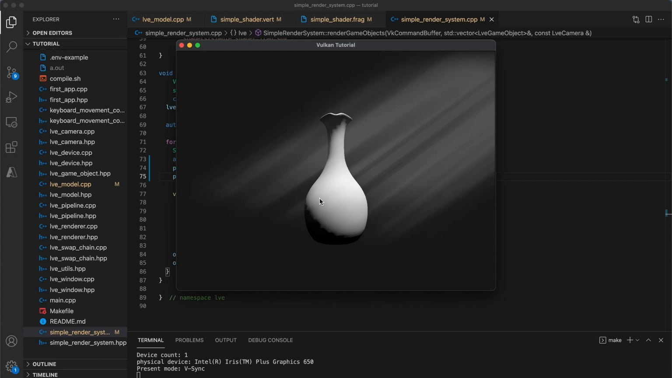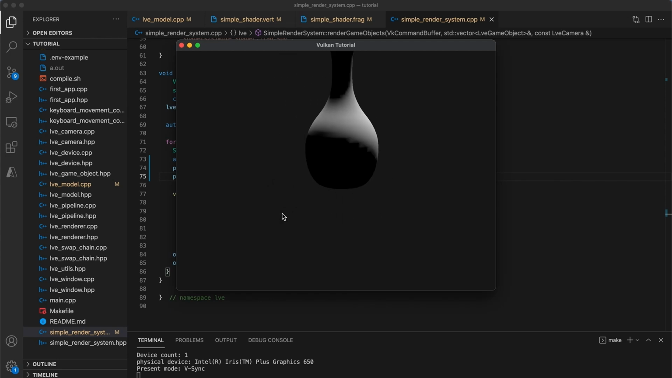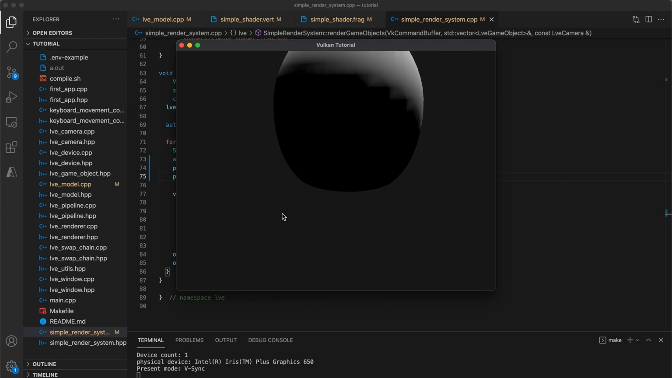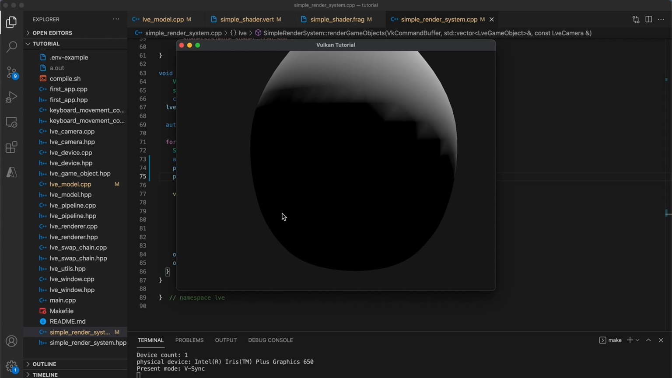Vertices that point towards the light will be lit with a greater intensity, and as the angle between the surface normal and the light direction increases, less light hits the surface and the model will be shaded darker. Surfaces that point away from the light will be completely black.